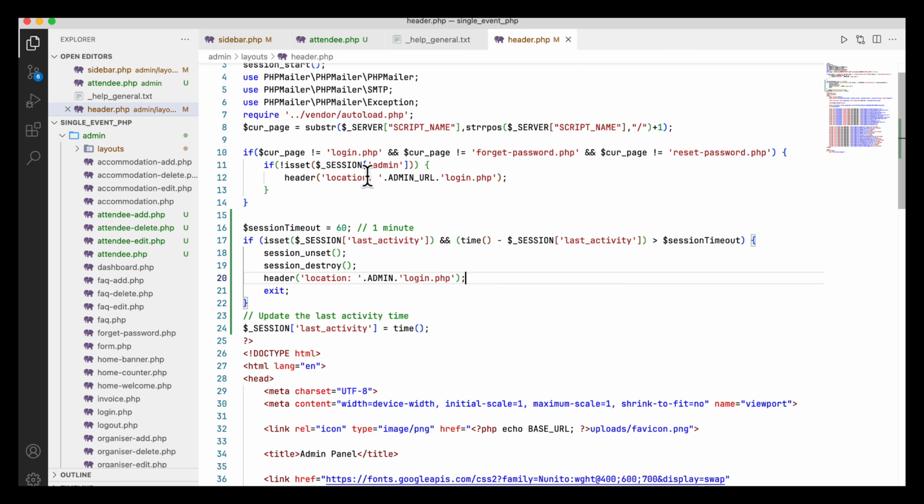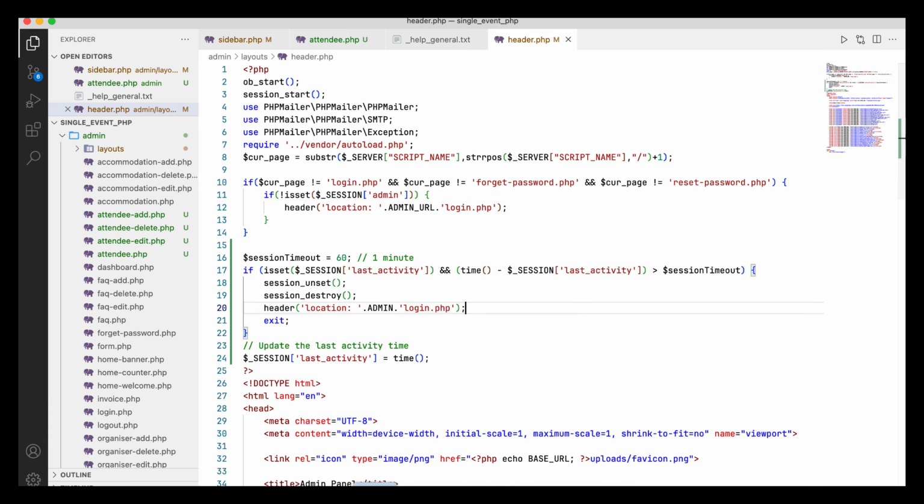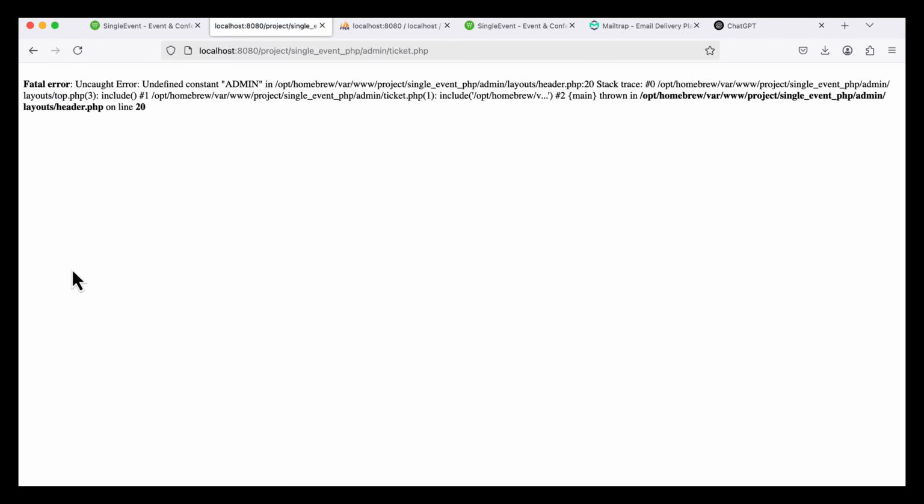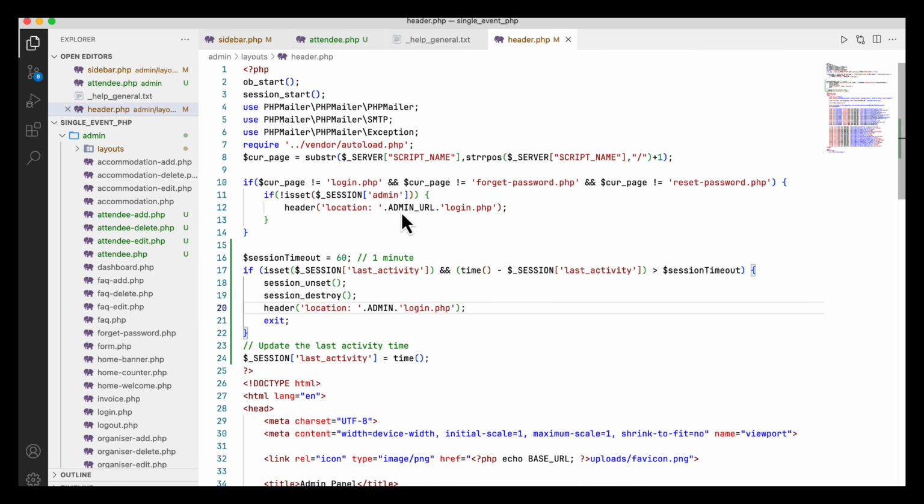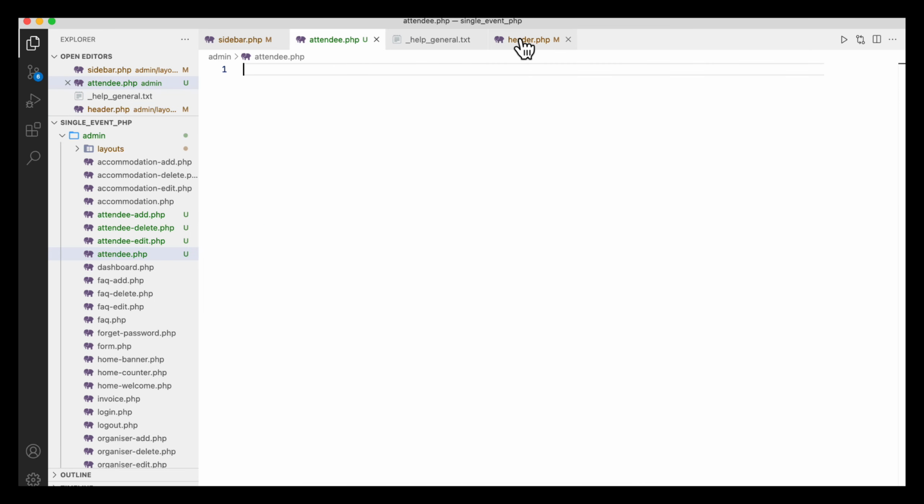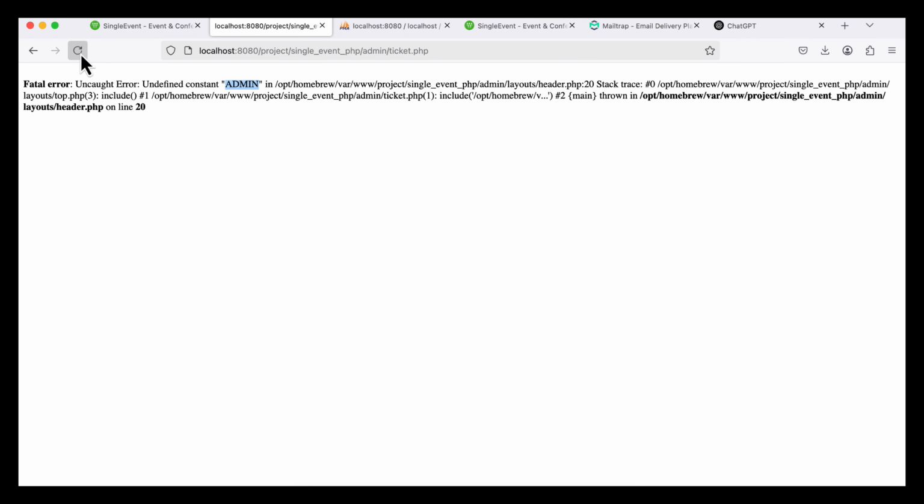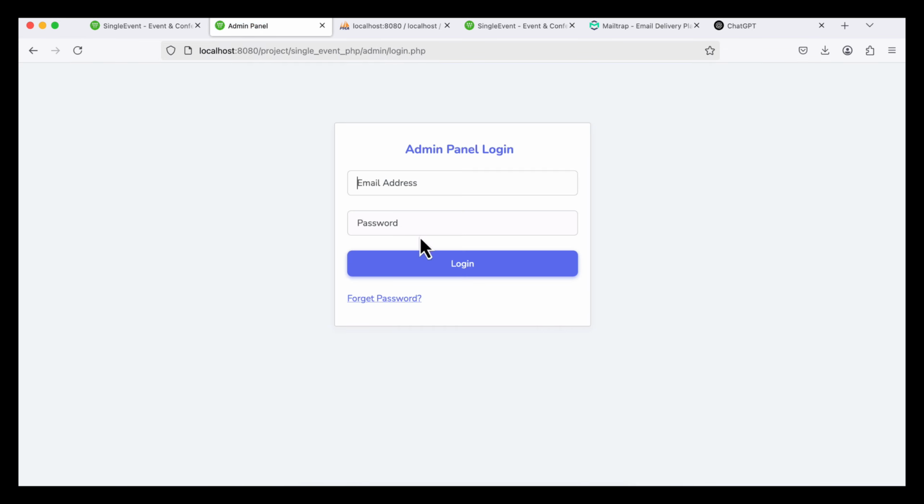Okay, so let's check whether it works or not. You see, I have already spent more than 60 seconds. Now go to the tickets. You see, undefined admin is not working. I am going to check here, admin not defined, it is the admin URL actually. So you see it is trying to log out. The session has already been destroyed. So if I go to the ticket page, you see you are logged out from here.